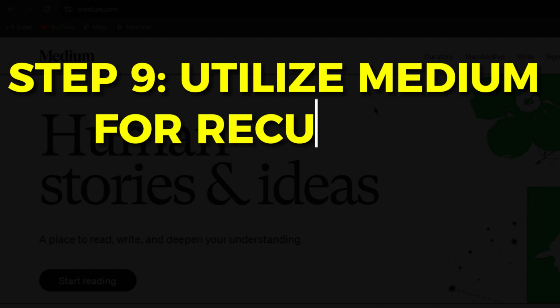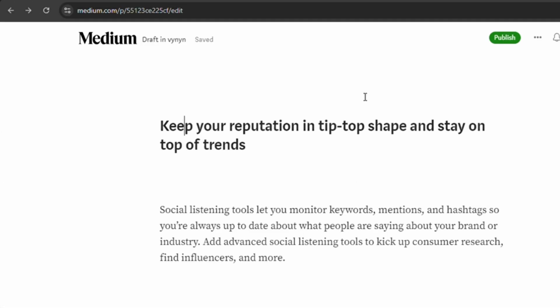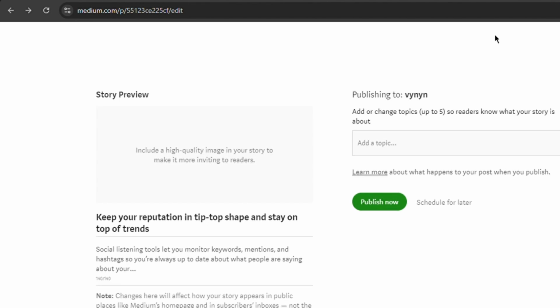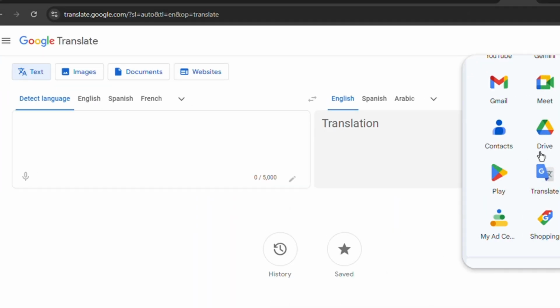Step 9. Utilize Medium for recurring commissions. You can earn recurring commissions by publishing your blog article on Medium. Once you're ready, click Publish, add relevant keywords, and go live. Utilize Google Translate to translate your articles into various languages, expanding your reach beyond the English market.